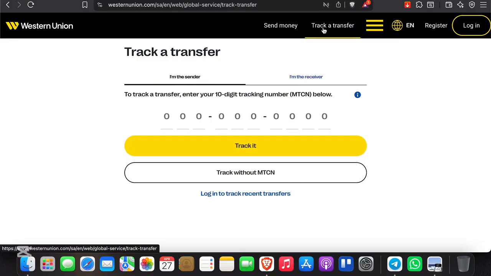So the pro tip here for 2026, always copy the name exactly from the ID. Double check before sending. Send a small test amount first. Keep the MTCN safe and act fast if there is an error.